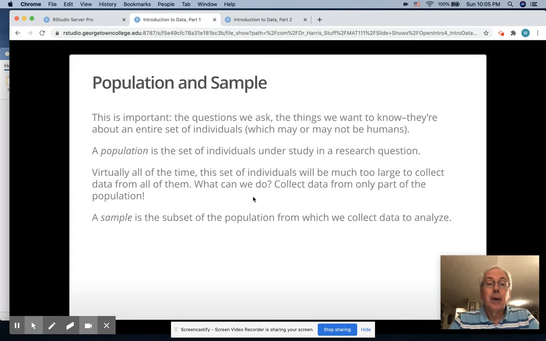So a couple of important ideas that are implicit in the scenarios that we've just looked at, and those are of population and sample. A population, as you see here, is the entire set of individuals that are going to be under study in a research question. We're going to learn pretty quickly, though, that it's impractical to try to gather information from everybody in the population. And so what we content ourselves with is we collect information from a subset of the population, which we call a sample.